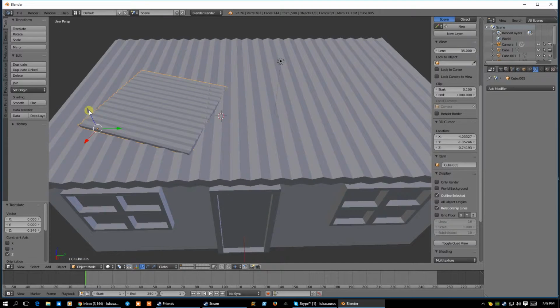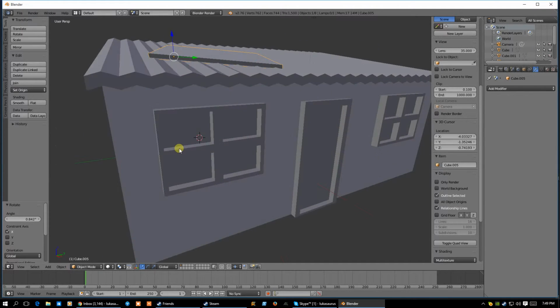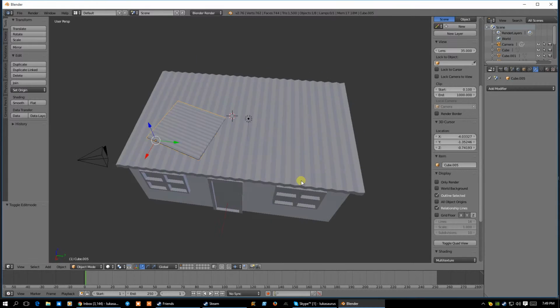That looks a bit funny there, so I might have to go R and X and just bring it up there. Okay, now you don't need that patch. That's just like a little bit of customization on it.